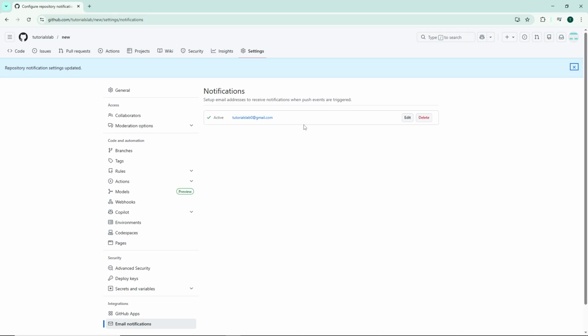And there you have it. You've successfully configured email notifications for your GitHub repository, ensuring you'll stay updated on all repository activity directly in your inbox.